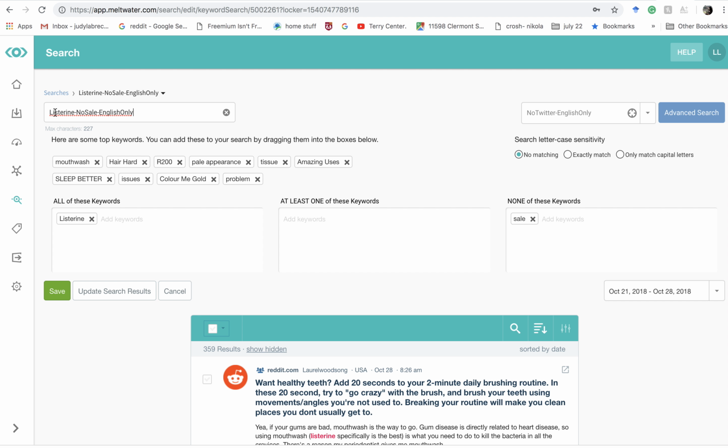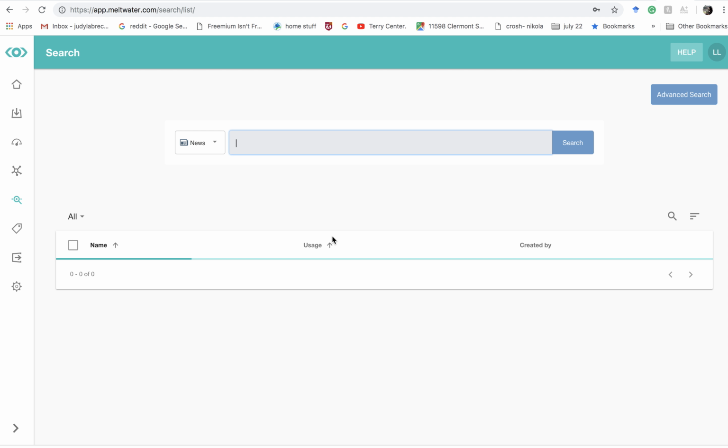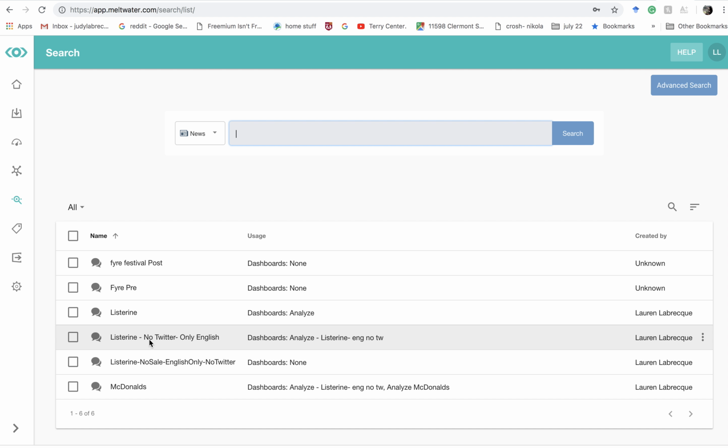So I could change it to Listerine, no sale, English only, no Twitter. And again, this is important so when my teammates come in, they know exactly what this search is about. So that one is now saved. If I go back to searches, it's this one that I just created right here.